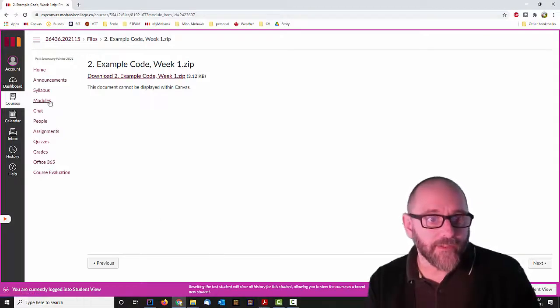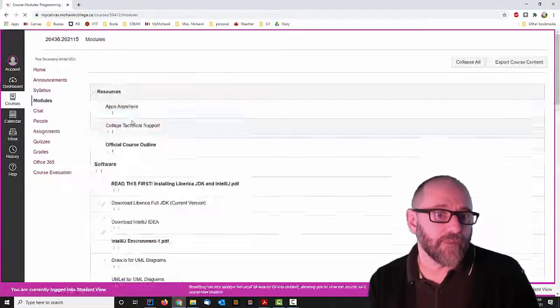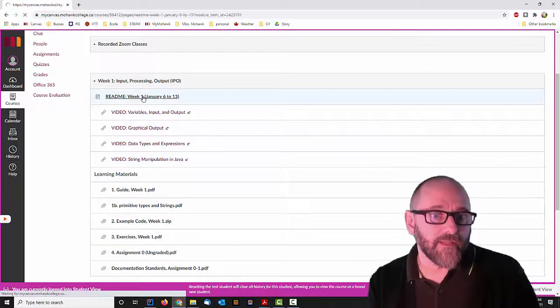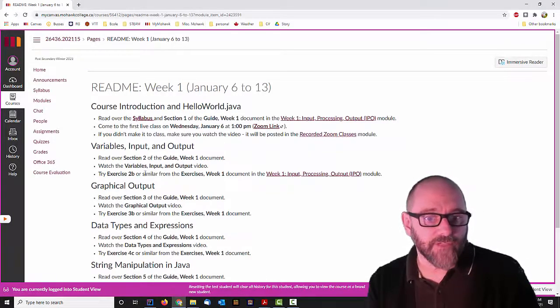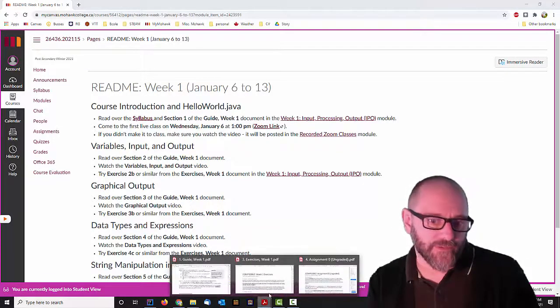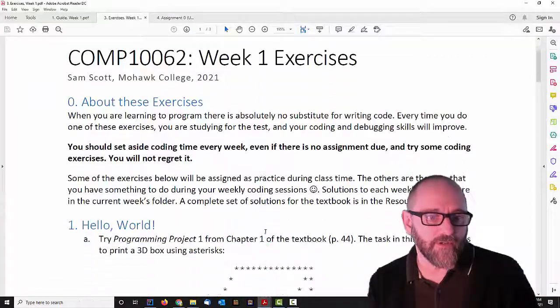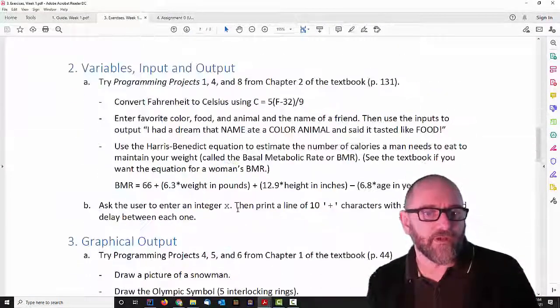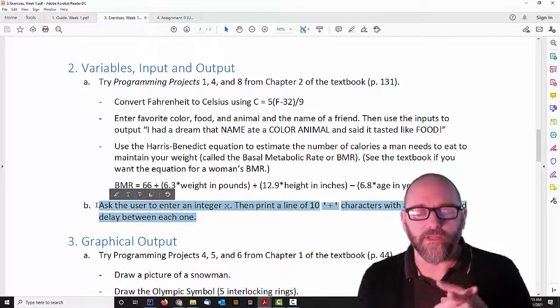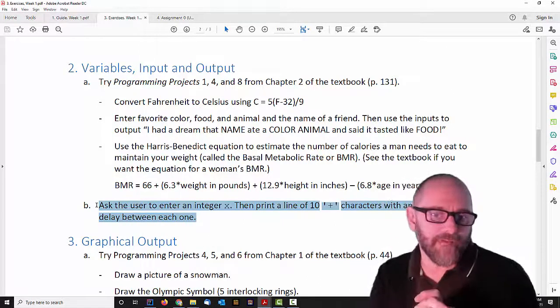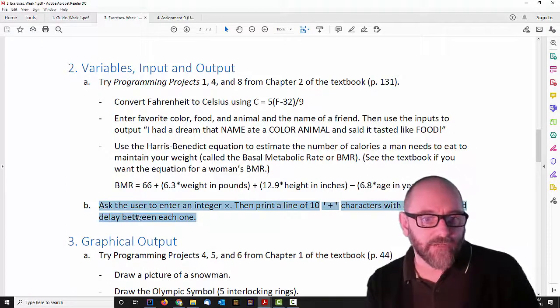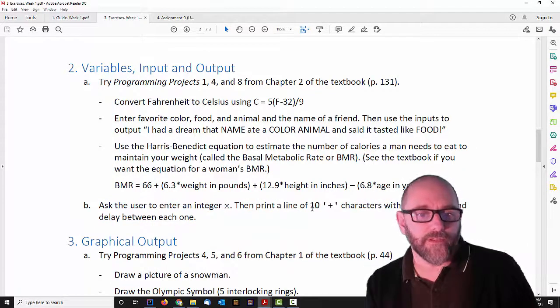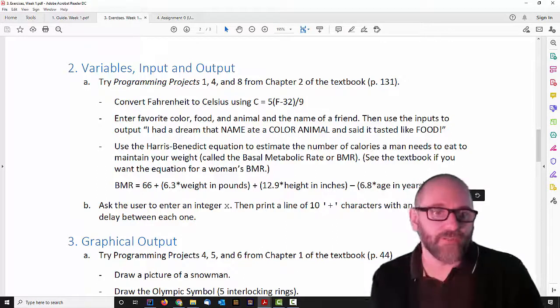But what I would like you to do now is, if we go back into modules and the README, there's a suggestion here for an exercise. It says try 2B or similar. So it's really up to you what you want to do. But I'm suggesting that you try exercise 2B. This is using the thread.sleep method that we looked at in the live class. I want you to ask the user to enter an integer x, then print a line of 10 plus characters, using x as the delay, the millisecond delay between each one.